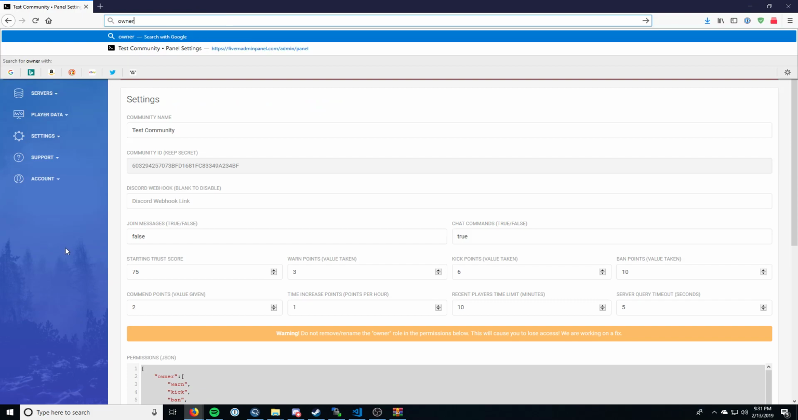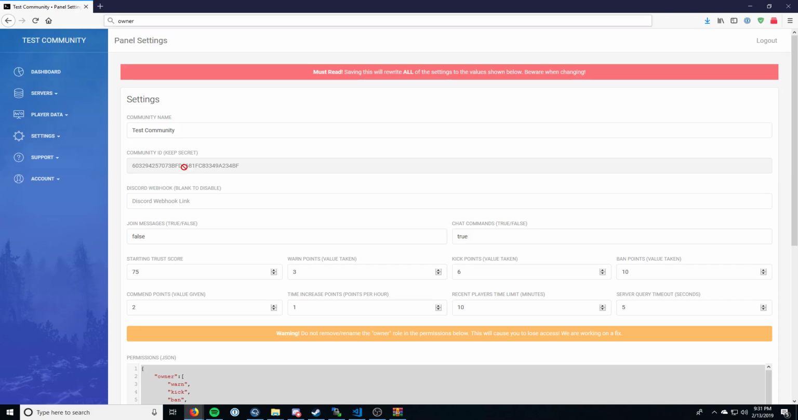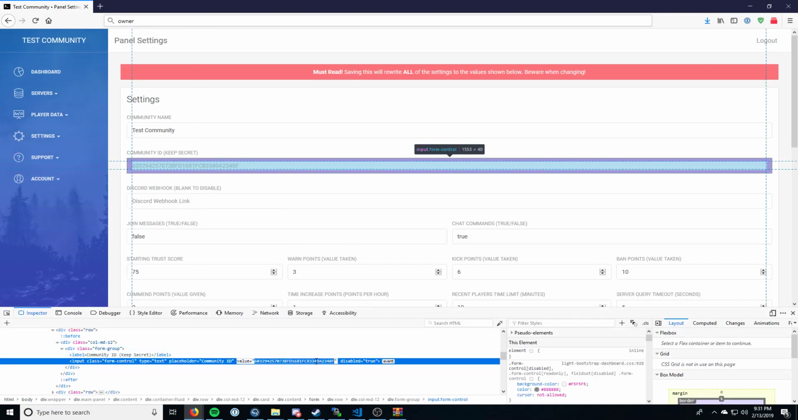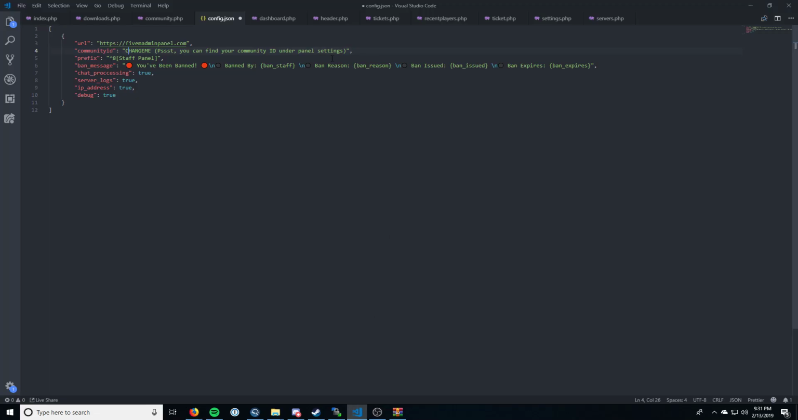Yeah, there's no good way to select that. I'll figure that one out too. Once again, hopefully that'll be fixed. But if not, you saw how I did it already. So community ID, it's going to be that. Here you have your prefix, or your chat prefix, everything like that. If you want, you can change it to your community name, such as that.